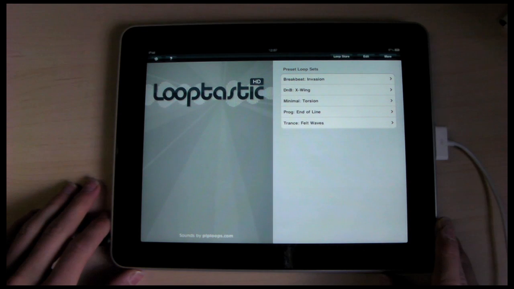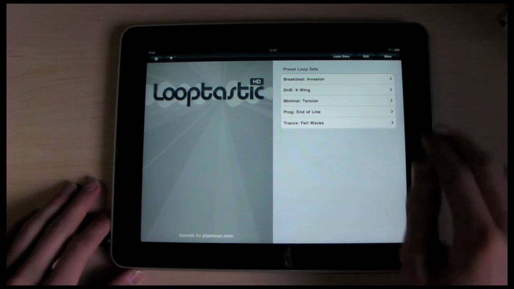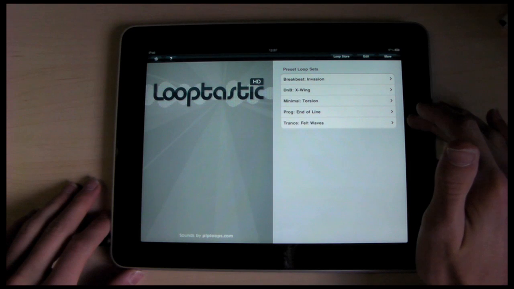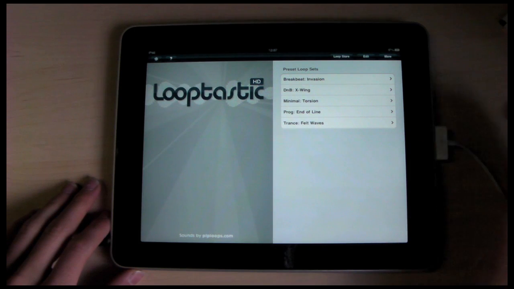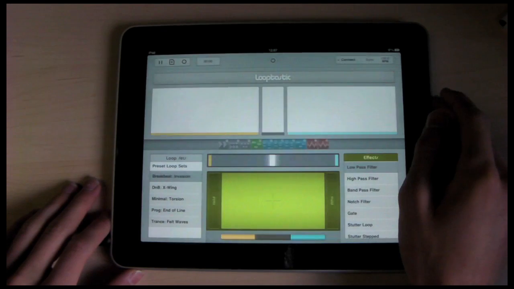As soon as you open the app, it takes you to a bit of a splash screen, and then you're into the main menu. In this main menu, you've got 5 different sets of loops, but you're not restricted to those loops, which I'll come back to a bit later. First of all, let's just go into one of these.